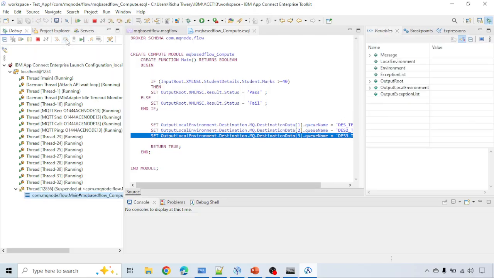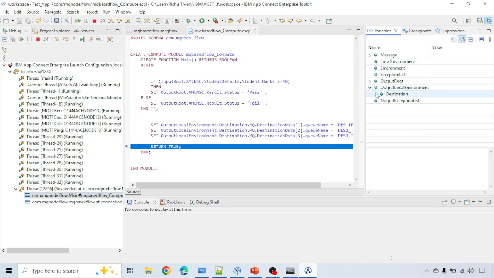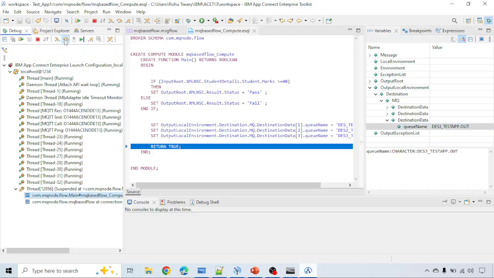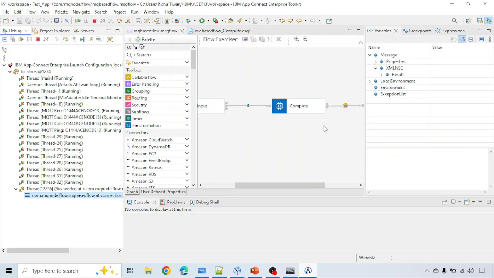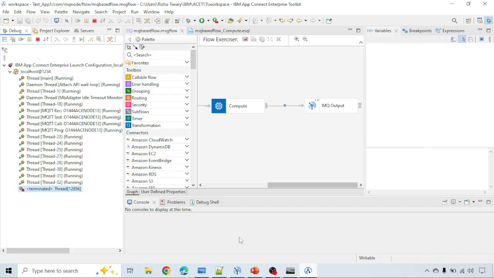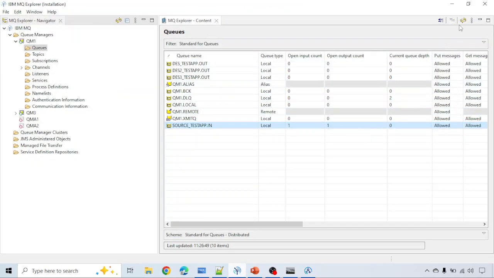Similarly, if I execute this line also, it is going to create another destination data for me. Under the third destination data, I am going to see the third queue name. Now it will send a message to the output. In output we have set the property as destination list, so it will send a message to all three queues. You can see from MQ that one message has reached all three queues. We can see it from the RFH util also.